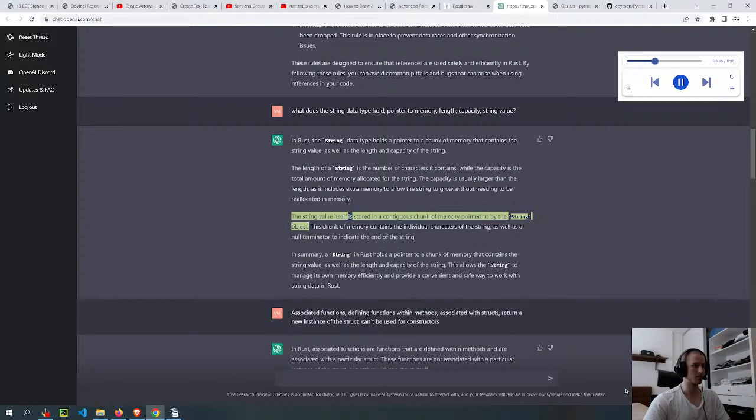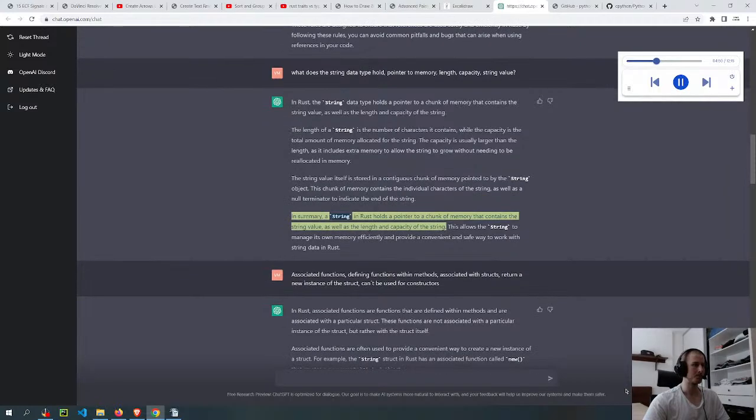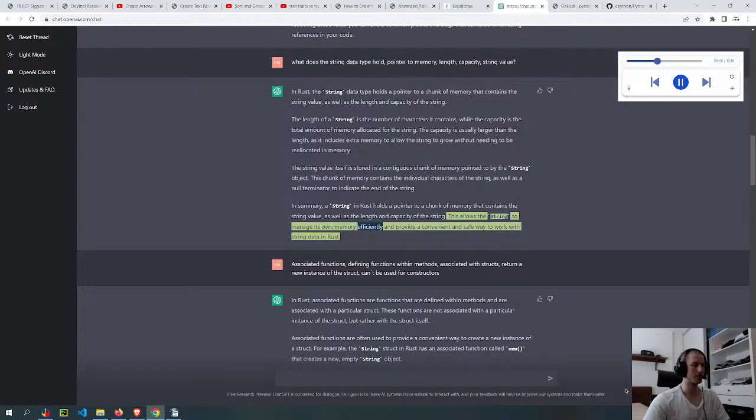The string value itself is stored in a contiguous chunk of memory pointed to by the string object. This chunk of memory contains the individual characters of the string, as well as a null terminator to indicate the end of the string. In summary, a string in Rust holds a pointer to a chunk of memory that contains the string value, as well as the length and capacity of the string. This allows the string to manage its own memory efficiently and provide a convenient and safe way to work with string data in Rust.